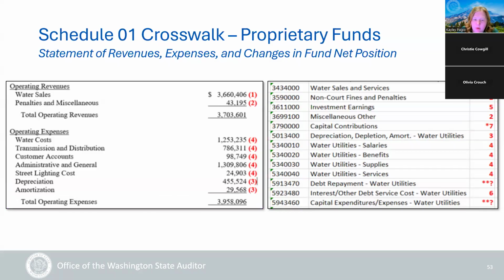The last thing before we move on, remember those memorandum accounts we just talked about a few minutes ago? I wanted to point out a couple of those on the Schedule O1 example, as shown by those two red arrows. These line items are for debt and capital outlay, but you won't find that information on this statement. But remember, it is required to be reported on the Schedule O1.